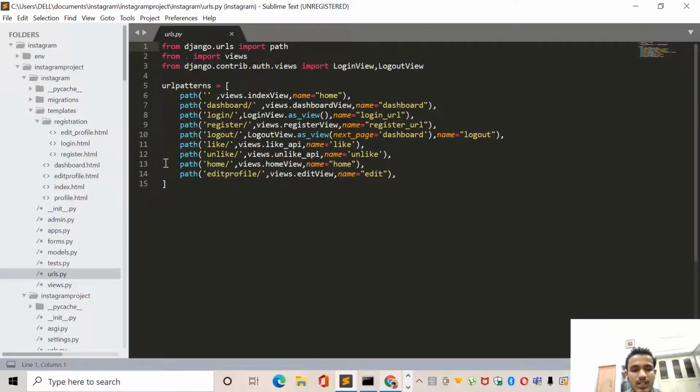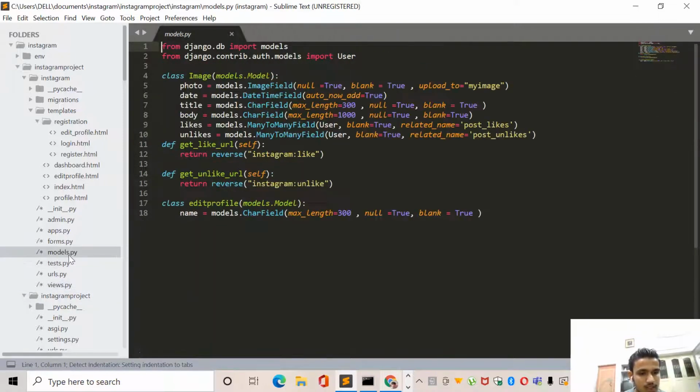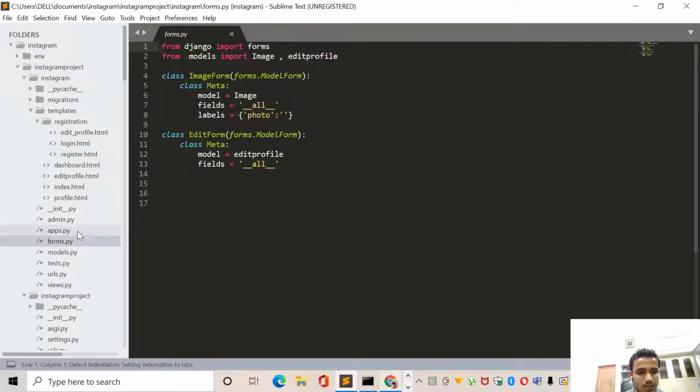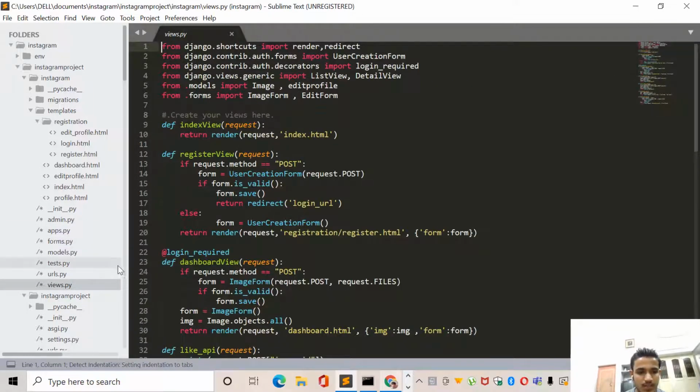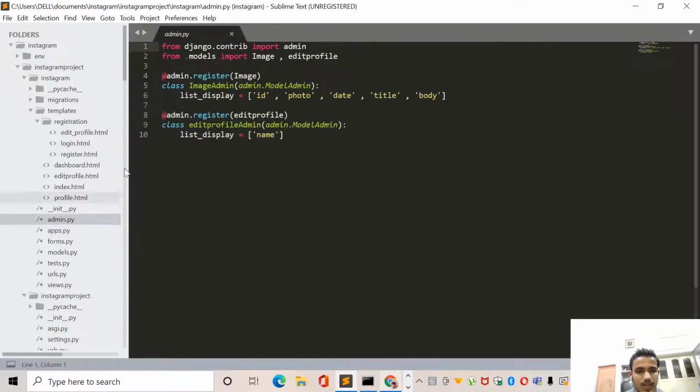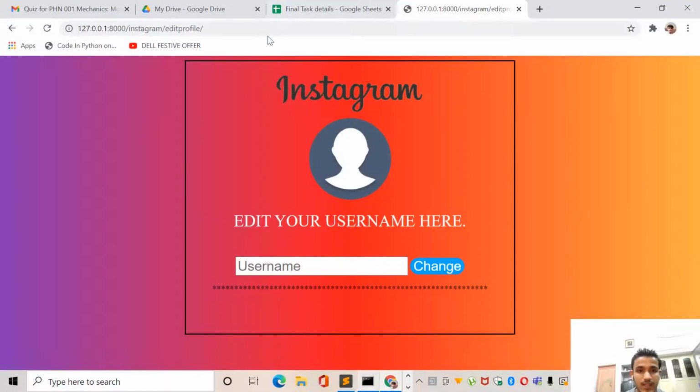Just create the URLs: path home, views.home_view, name home; path edit profile, views.edit_view. This is the name of the view, as I've already told you earlier. So these two things are clear. Models are clear, forms.py is clear, whole views.py is clear to you now. These all things are clear to you now. Admin page also. And in this admin page, I want to show you the edit profile, right?